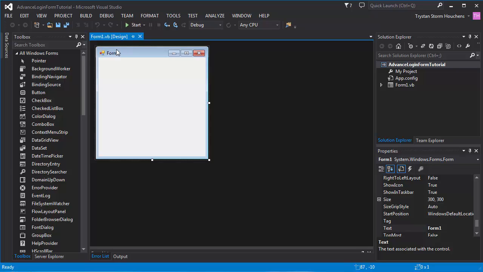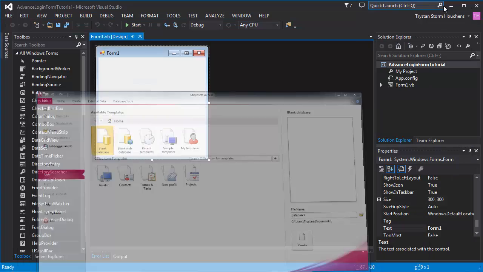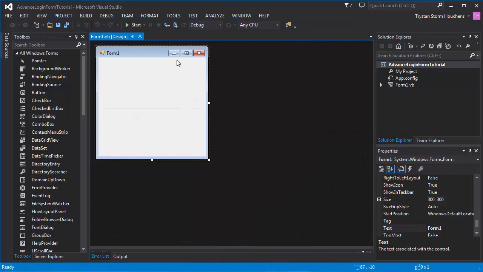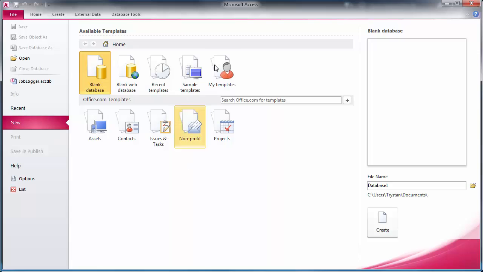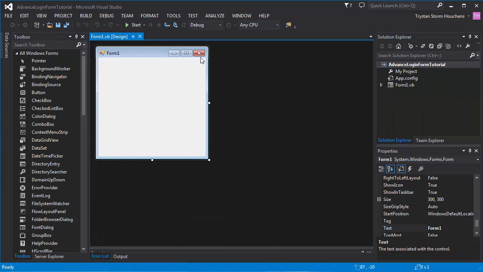I believe it's 2015. Now, to create an advanced login form, you need two programs. Of course, this program, which is Visual Studio, and then you also need Microsoft Access. This is how we're going to create our database. To create an advanced login form, we need a database that the form can check, to see if the information was inputted correctly, and so forth. So let's go ahead and get started.